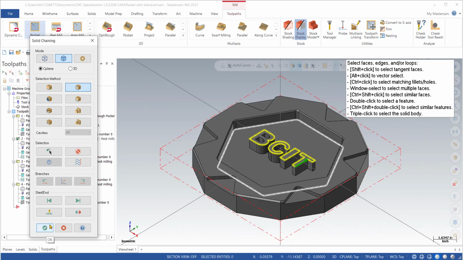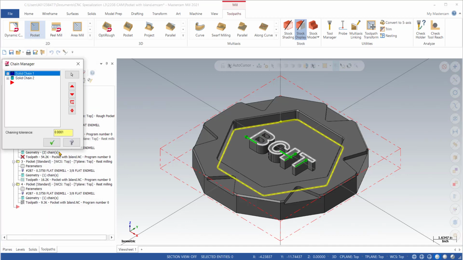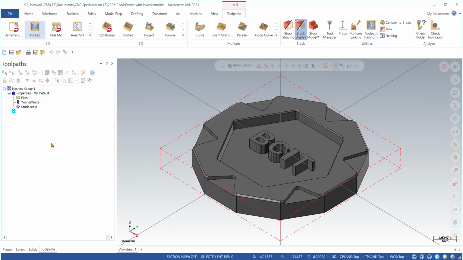Now you can see I did not add the windows of B because it won't allow you to do that. So you cannot add a pocket inside an island, right? So for those little windows of B, we would have to create a separate toolpath to machine those. Okay. If you do that by accident, it's gonna give you an error.